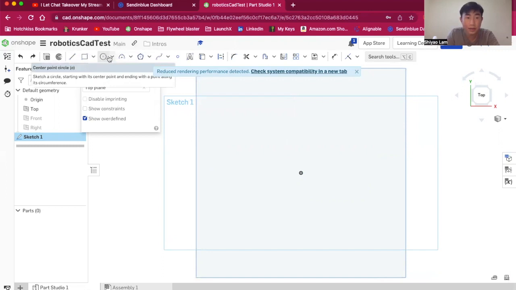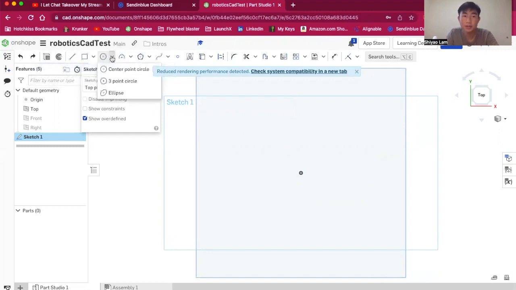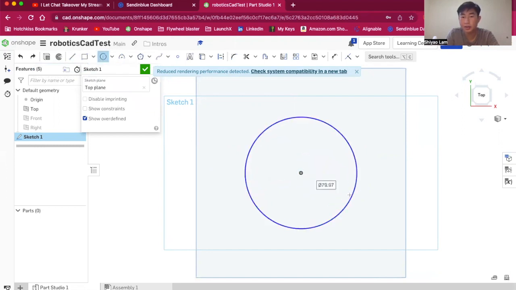Next is the center point circle. Of course, there are other options with the ellipse and all these other things. First, start off with a circle. Of course, it's as simple as it gets. You click on a certain point and drag out to increase the diameter.